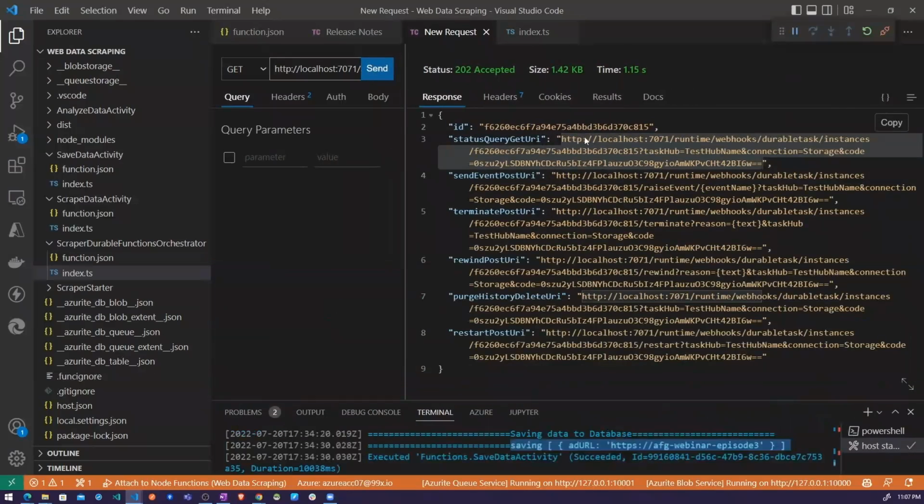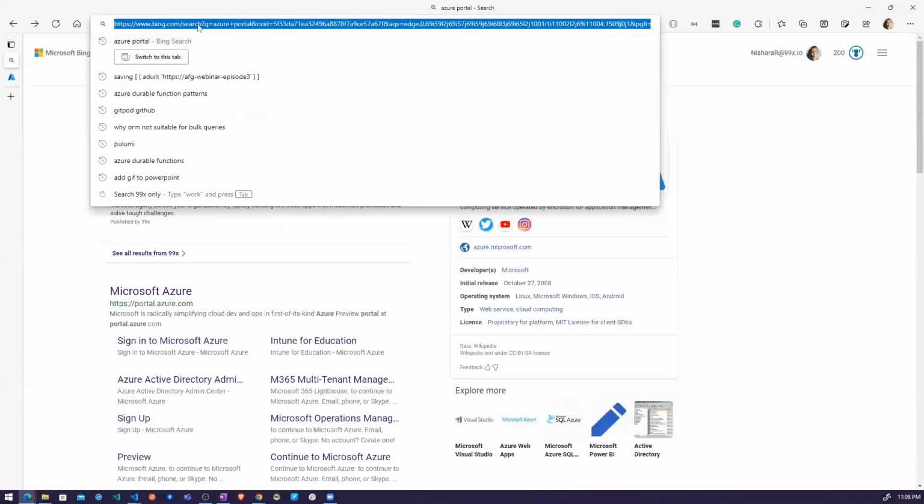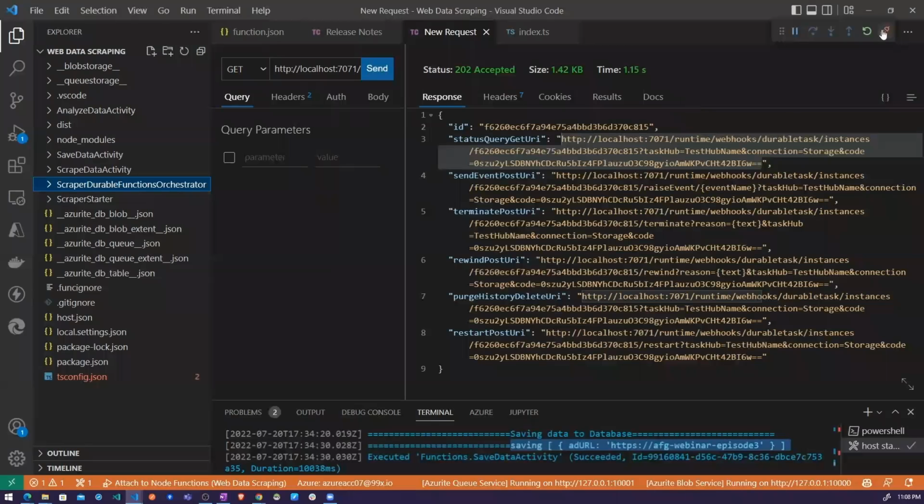I will take the get URI, because to check this, we can run everything even with curl, Postman or anything. Since this is the get URI, I will show this in a browser as well. So you can see the name of our orchestrator, the instance ID, and the status. Since it is completed, you can see the completed state here, and the created and last updated times as well.